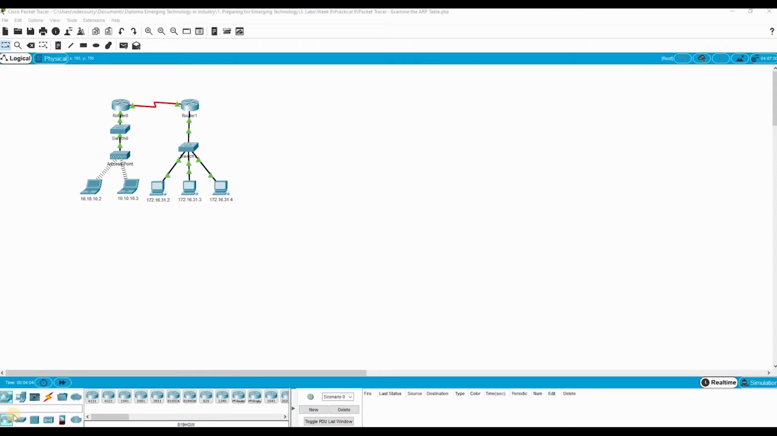This is Practical 9, Packet Tracer Activity, Examine the ARP table. There are 3 objectives in this activity. Part 1 will be to examine an ARP request. Part 2, examine a switch MAC address table. Part 3, examine the ARP process in remote communications.